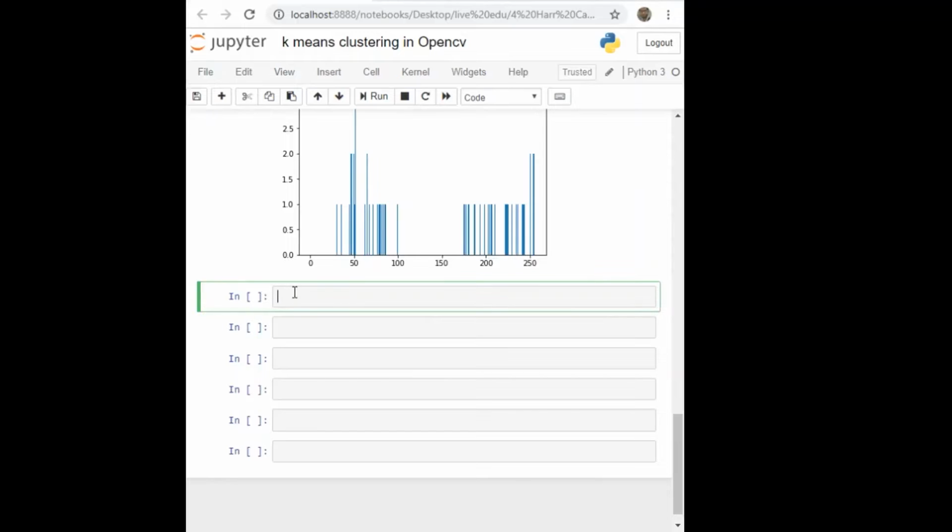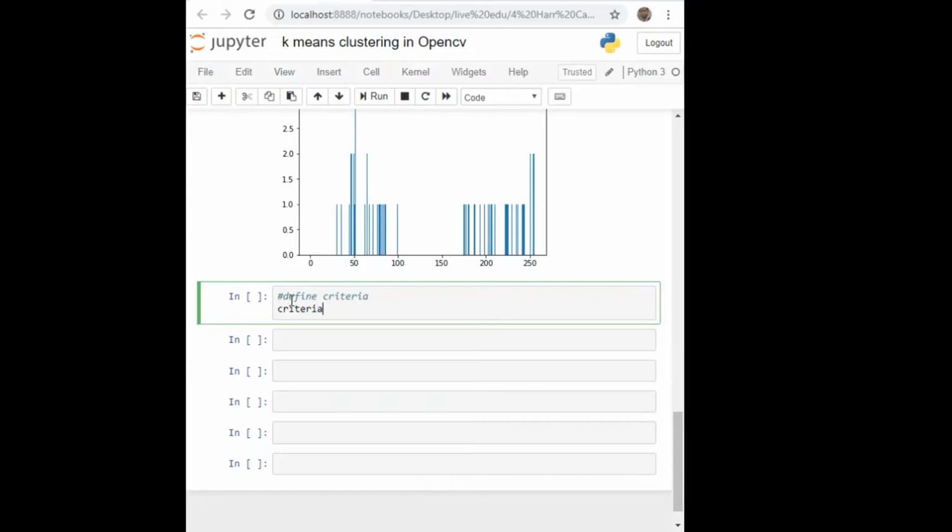Now we'll apply the Kmeans function. We'll apply the criteria in Kmeans that either when 10 iterations of the algorithm have run or we reach an accuracy of epsilon equals 1.0, we'll stop the algorithm and return the answer. Whatever comes first, the algorithm should stop. First of all, we'll define criteria. This criteria will tell when the algorithm will stop.